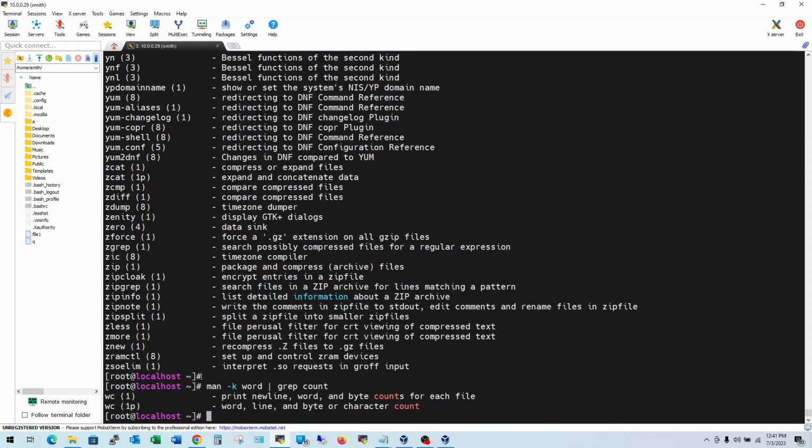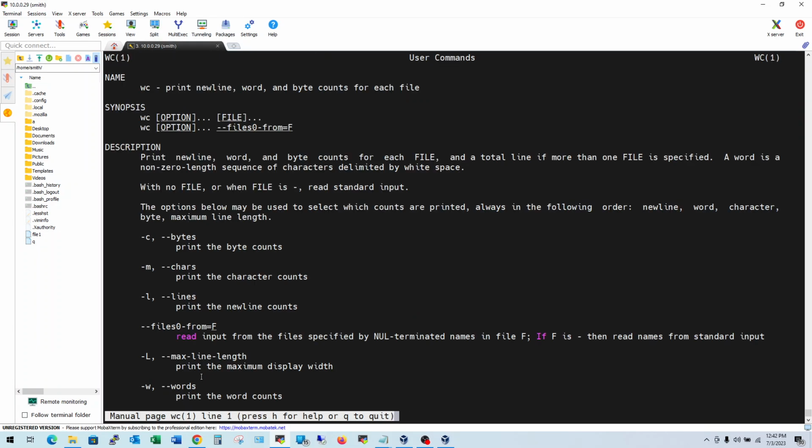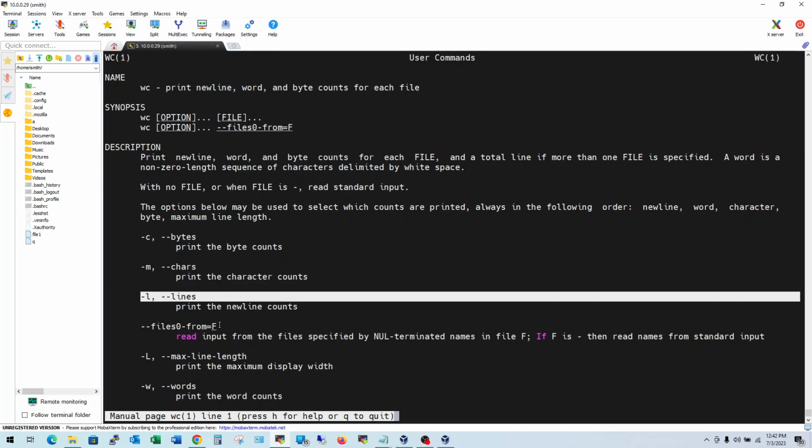So there are two commands I can see, wc, which prints newline, word, and byte counts. I can call this manual page with man wc. From here I can see -c for bytes, -m for characters, -l for lines, and -L is for max line length. So I'll use this one, number of lines, to print the newline counts.